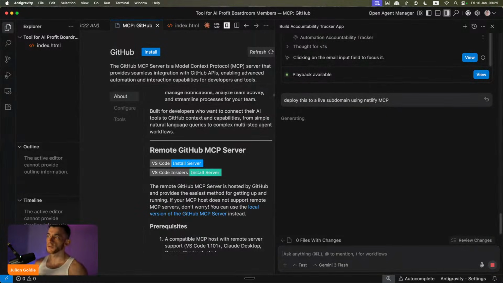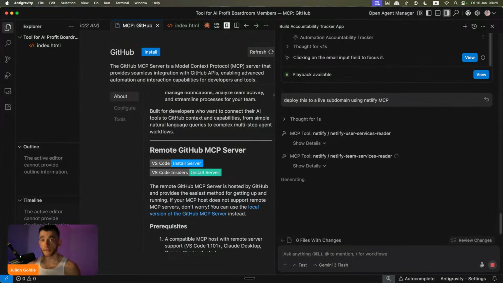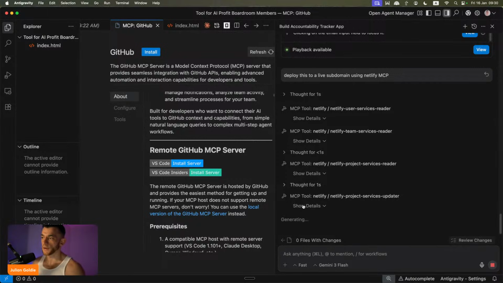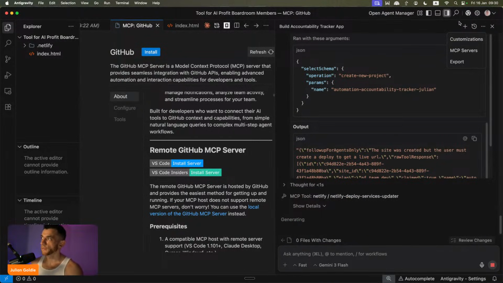And then what we can do is take the project and the database and the app that we've built and deploy it to a live website. So we're going to wait for that to load now, and that's beginning to do it. You can see here, it's just beginning to use the Netlify MCP. You can always click on show details if you want to.